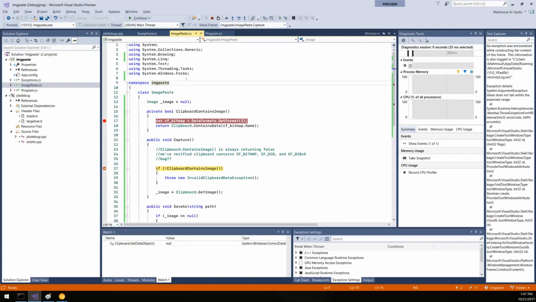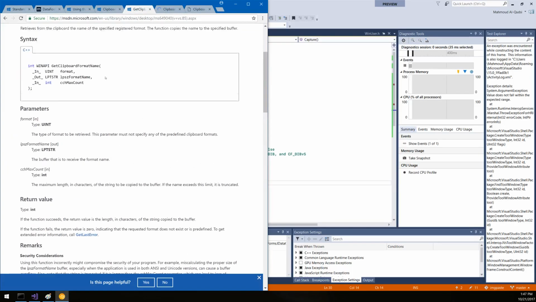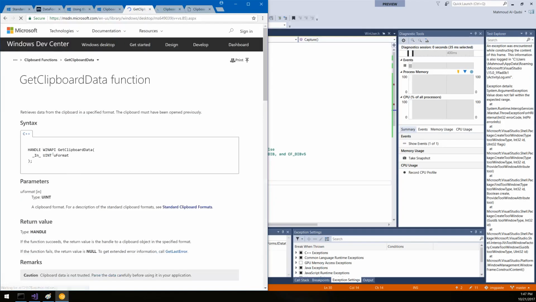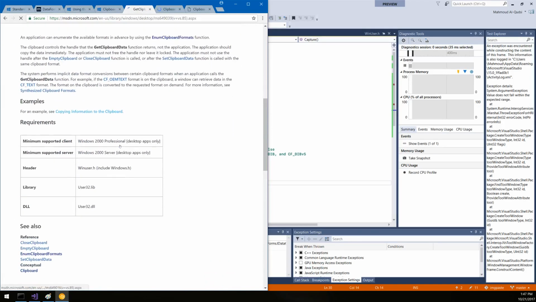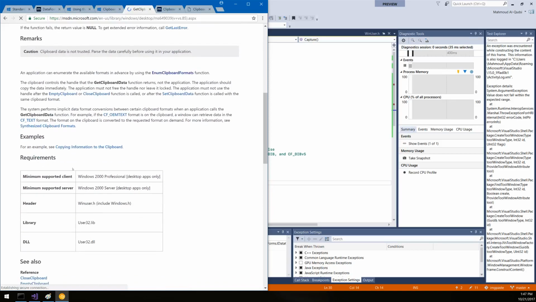Depending on how much we have to do in C, we might have to switch the entire project to C or C++, or maybe we can just use PInvoke to get the data from the clipboard. But, okay. So from C++, when you use GetClipboardData, this will give you a handle to the data. When there's a bitmap on there, I believe you will get an hbitmap back.